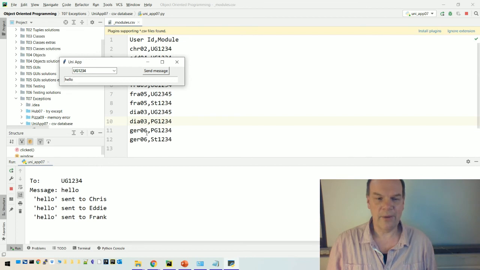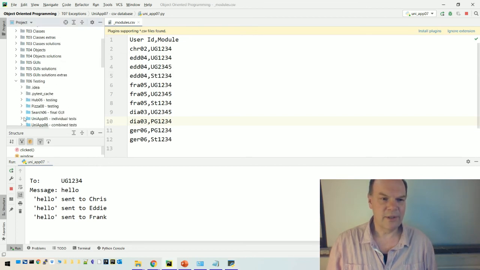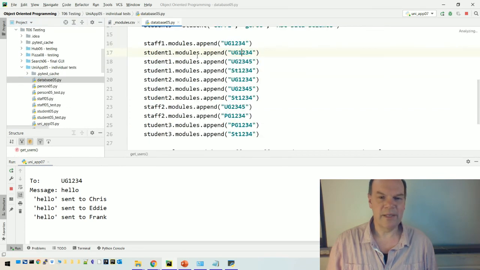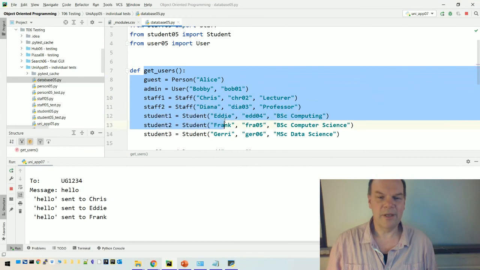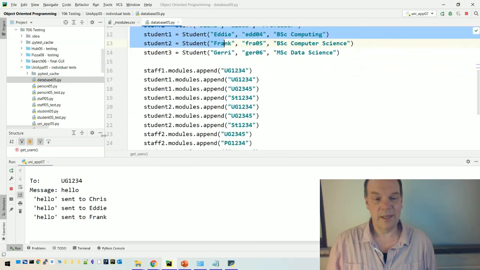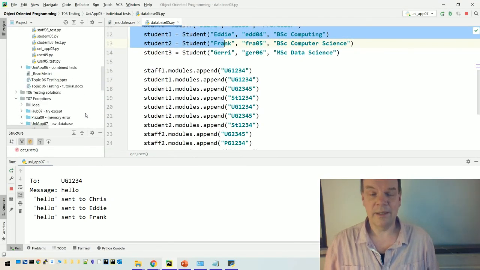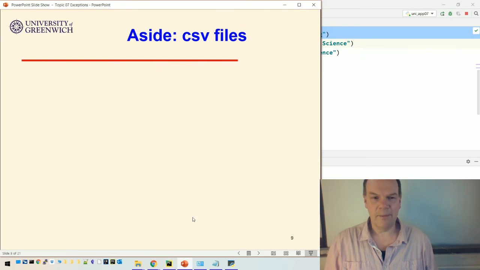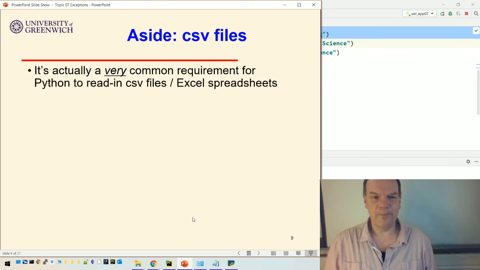It's just that now, instead of as in the previous versions, let's find a previous version. There's the Uni app. The database had all the information hard coded into the database. In this new version, it's in the CSV files. Okay, just a mention about CSV files.